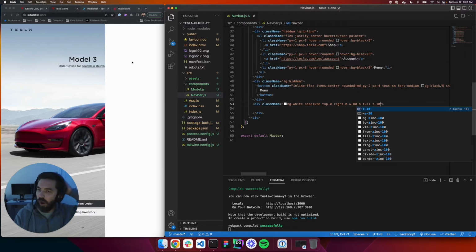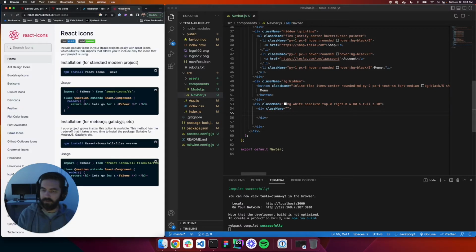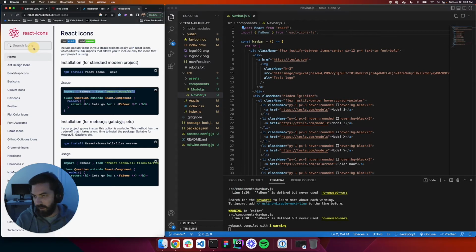So when we open this, we need to be able to close it. So we want a close icon. So let's go ahead and create a new div and we'll give it a class name. And inside this div, we want to add an icon. So like last time, we're using React icons. If you haven't installed it, it's npm install react-icons. So let's just go ahead and copy an import statement. We'll put that in. And then we'll search the icon.